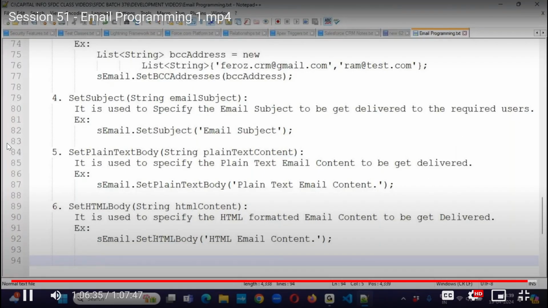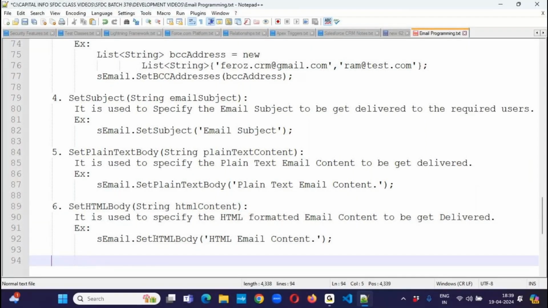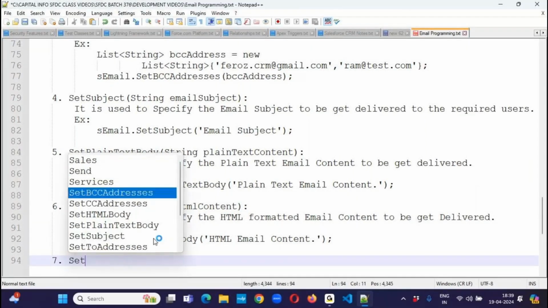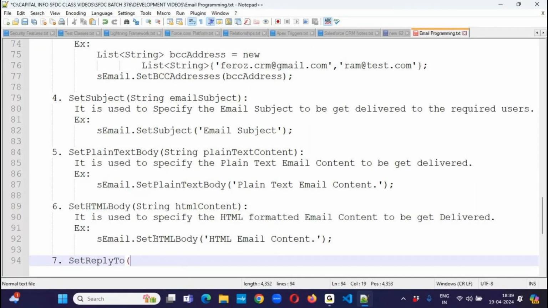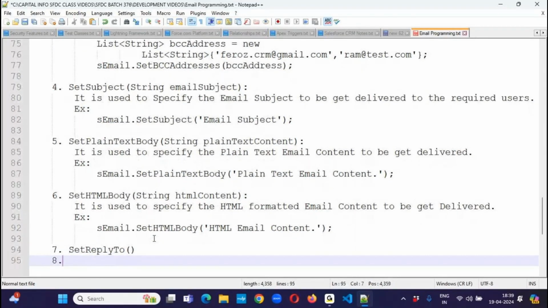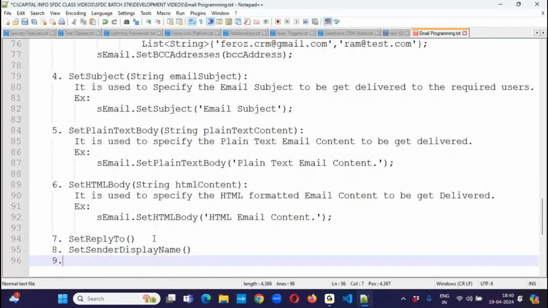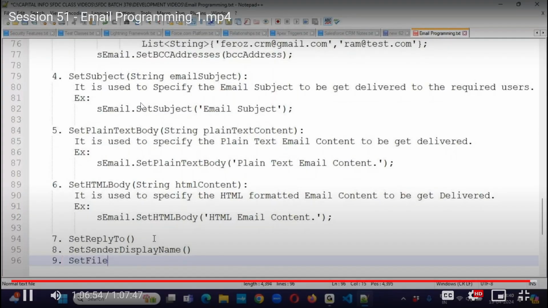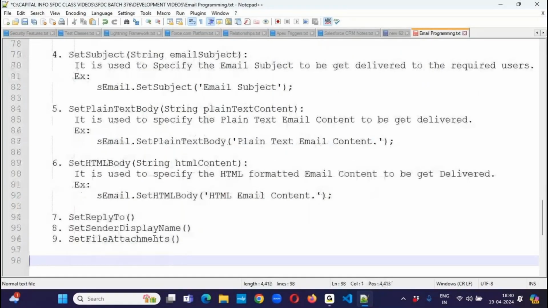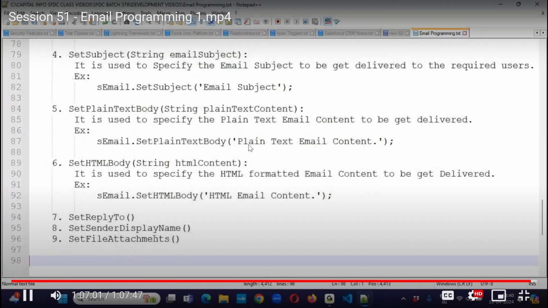Session. We have a few more methods: set reply to method, and then set sender display name method. We also have set file attachments. These are the three more methods available. We'll see in tomorrow's session. And tomorrow we'll see one more class called email file attachment class.